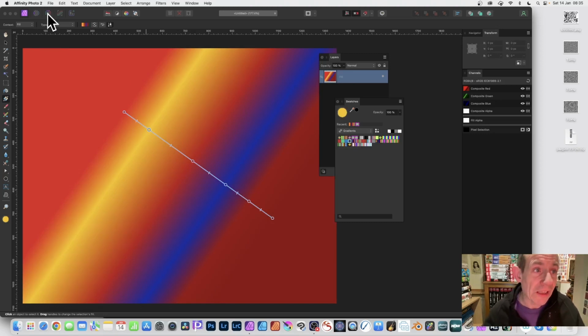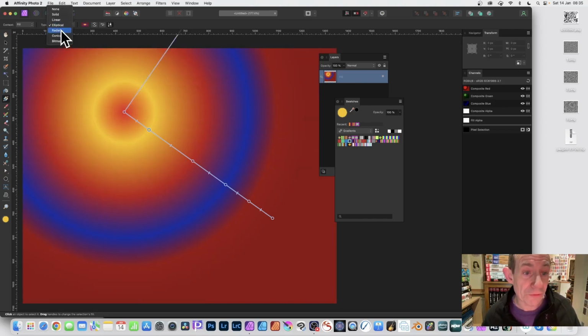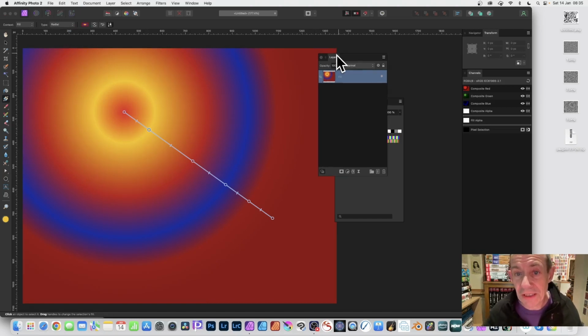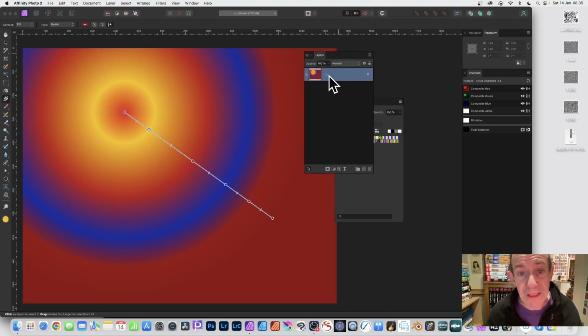But once you've got that, you can also go up here to the type, and you can select elliptical or radial. I'm going to go with radial. Now you can go to the layers panel and you've got fill. You can see it's a fill layer. It's a special type of layer. It's not an image layer. You can't add brush strokes, etc.